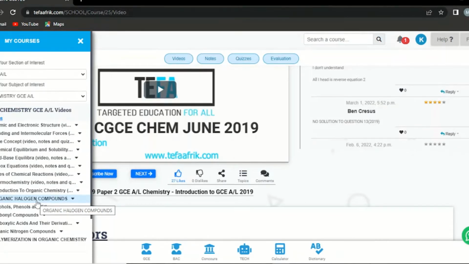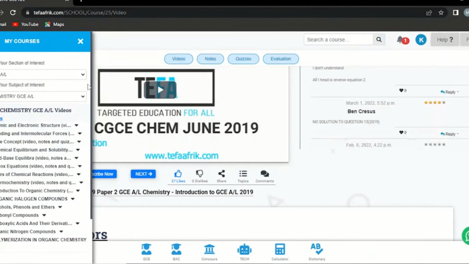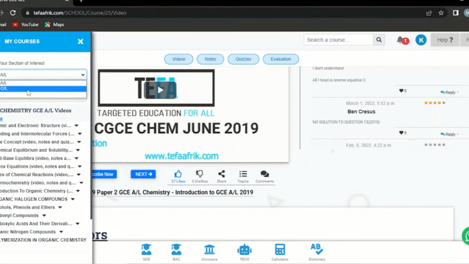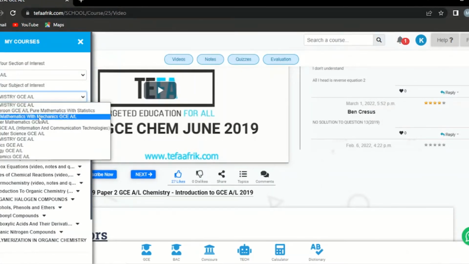Now it is very possible to switch subjects while being in a particular subject on the platform. As we can see, when you click on videos, this displays to you. Now it is written here, select your section of interest. Since you are in the GCE, maybe if you want to switch to the O level or to the Bac, it all depends on you. We are in the A level. Now select your subject of interest. If you want to switch to any other subject, you can select here and it takes you directly to that subject.